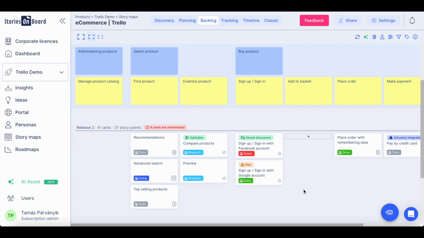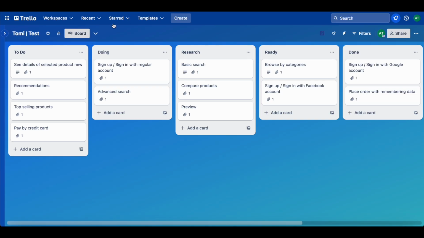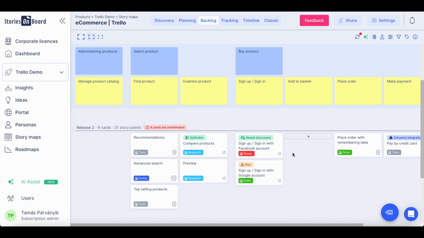Now that we already know how we can plan and push cards from Stories on Board to Trello and keep them in sync, there are also scenarios when team members are creating issues on the Trello interface. Depending on which list you are creating your new item in, it will be reflected in the status change on Stories on Board. If I'm creating a new item in the research list, when we are importing that into Stories on Board, that will also be reflected in the research status.